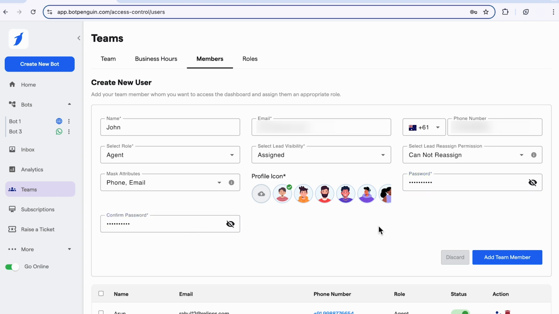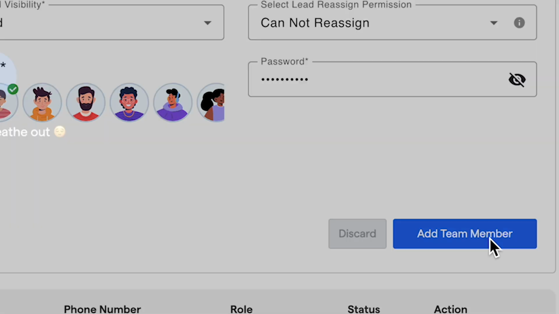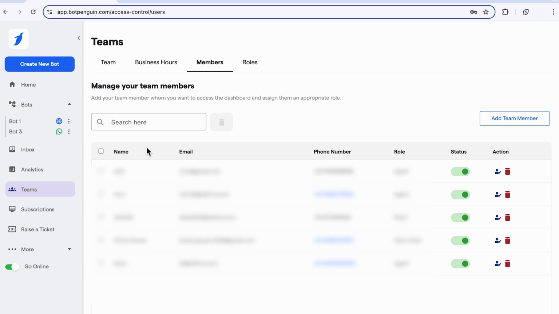After entering all these details, you just have to click on add team member and you are done. Your team member will be added. From here, you can see the list of team members you have. You can see their email addresses, their phone numbers and their roles. If you wish to change the status of the team member, you can do it from here. And if you want to edit or delete the team member, then you can do it from here.